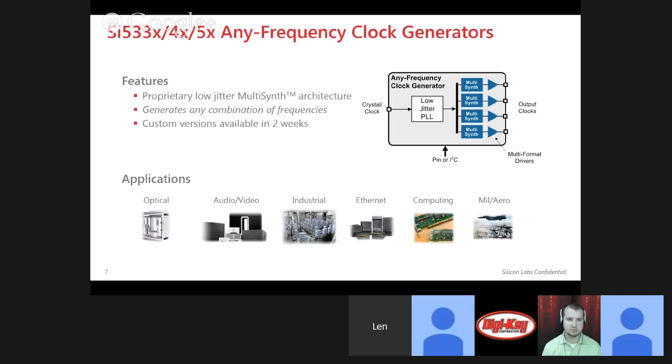Clock generators: if you need a lot of different clocks on your board, then these are great products for that. These are very flexible. You can get any frequency you need, and you can hang a crystal off of this. It'll generate any frequency you need, or if you have an existing clock, it'll lock to that. And you can generate any set of clocks that you need. We have products that will generate up to 10 different outputs, and each one of those can have its own output format and voltage. So each of those clock outputs could be 1.8 or 2.5 or 3.3 volts.